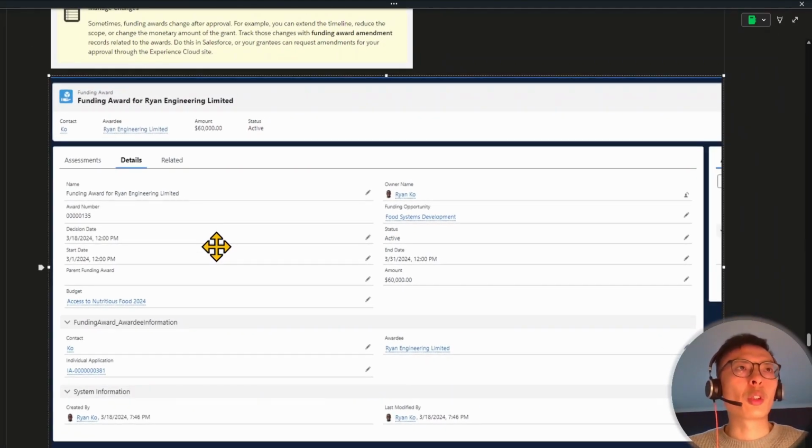Funding award. So once you've decided who gets awarded, you'll need the funding award record to keep track. This will typically have an award number. It will be associated with the funding opportunity, a budget record to help you check the budget, the individual application that's being granted the award, and the awardee details and the contact.